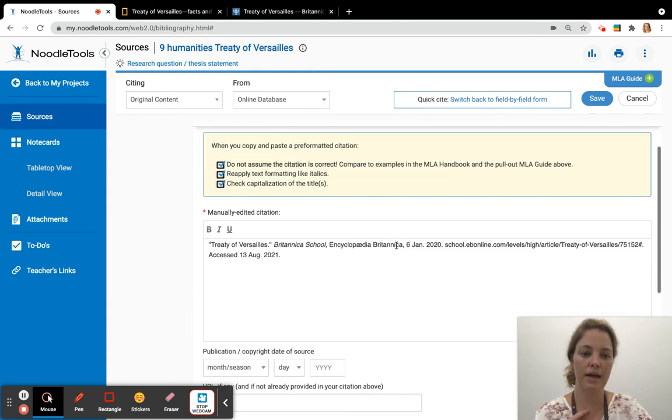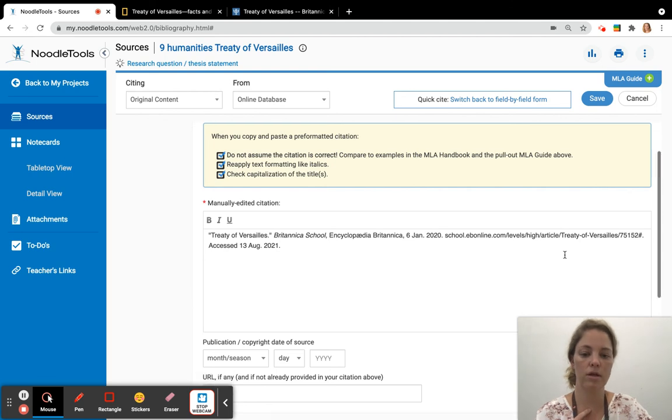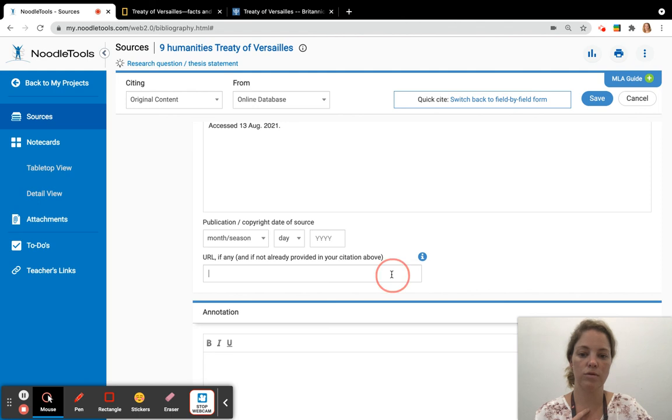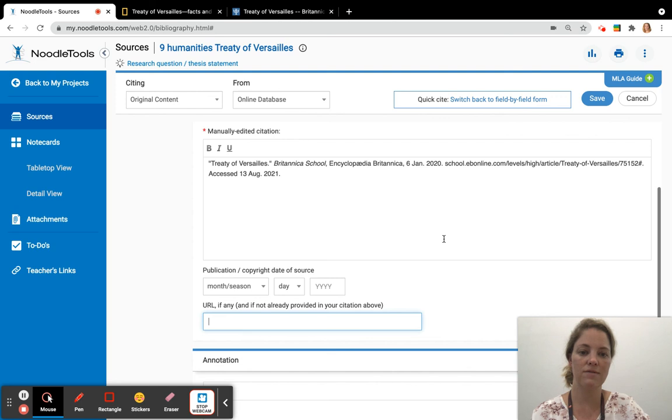Now, the only thing that I like to add, you can see here, they've included the URL. If your citation does not include the URL, I do like to include it here because then you can go back to that source easier. So that's my only piece of advice. If it does not include a URL, I would include it here. Okay, but it does, so we're good.